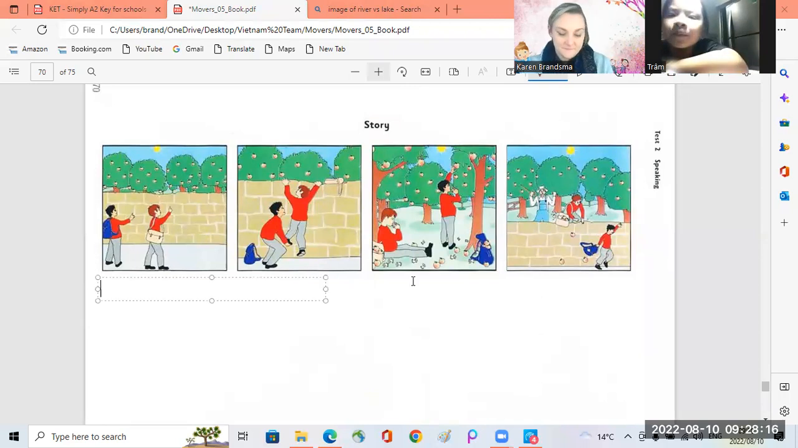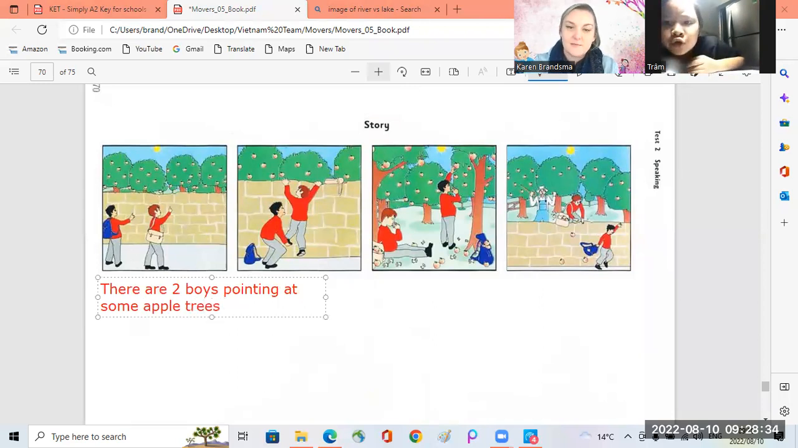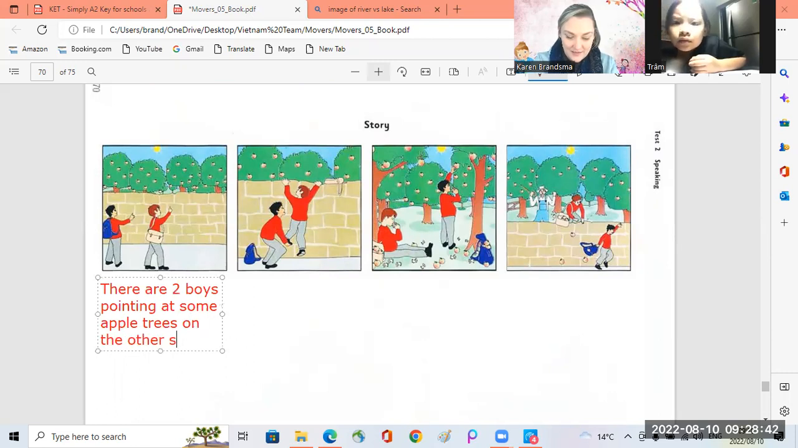There are two boys pointing. Oh, there are two boys pointing to the trees. What kind of trees? Some apple trees. Okay, there are two boys pointing at some apple trees on the other side of a wall.